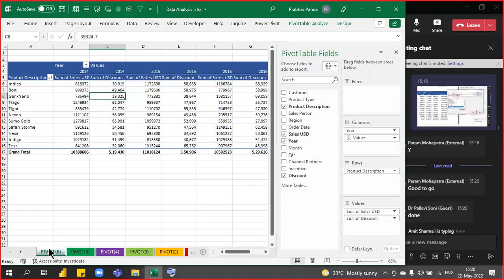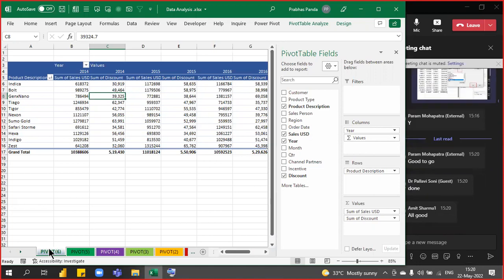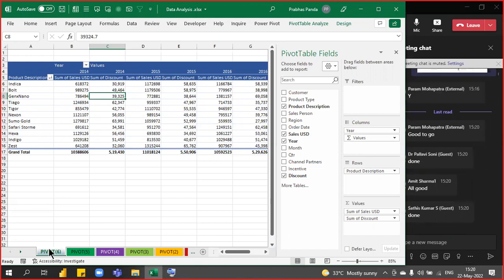Okay, very good. Sirisa, are you there? Yes, Prabhas. Able to follow? Yes. Great. Mumtaz, what's your status? Yes. Okay. Fine then. So let us go for one thing.